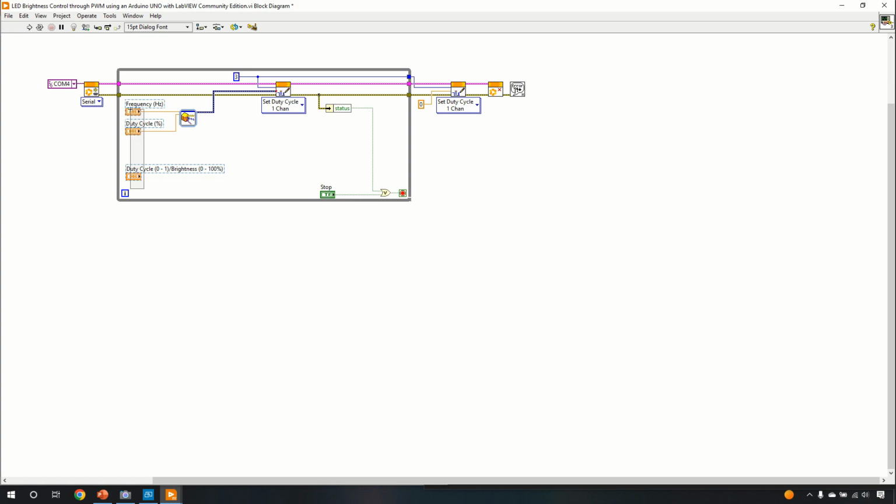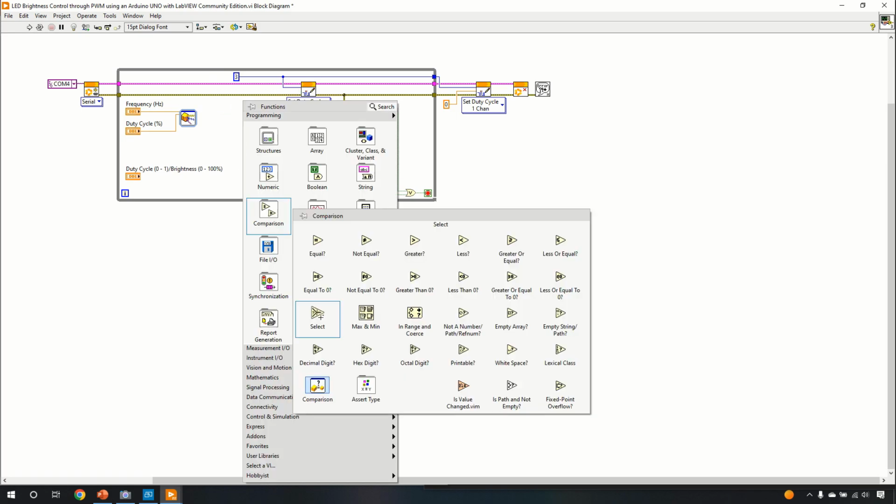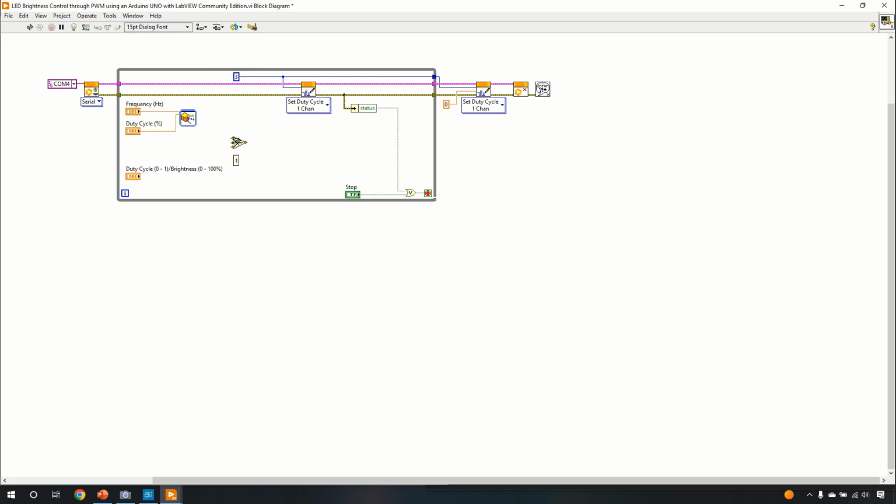So these are our options right here. And for that, we can simply delete this Y right here. We can go to comparison and choose the select function. Now this select function is pretty useful. Why? Because in the middle here, its input terminal says it has a Boolean condition. And this Boolean condition can have two values, either true or false.